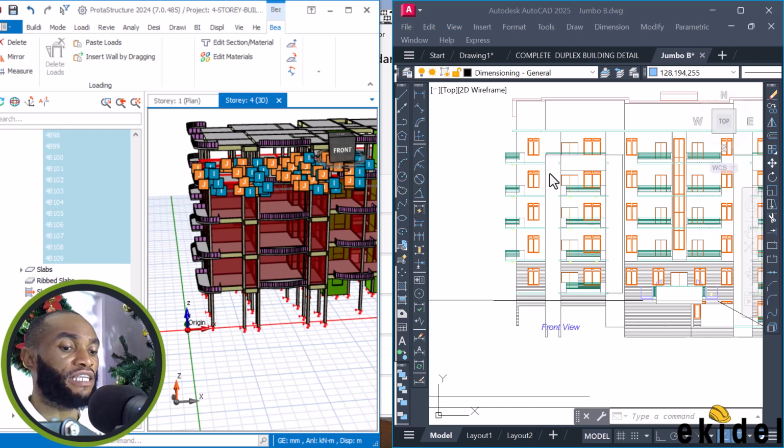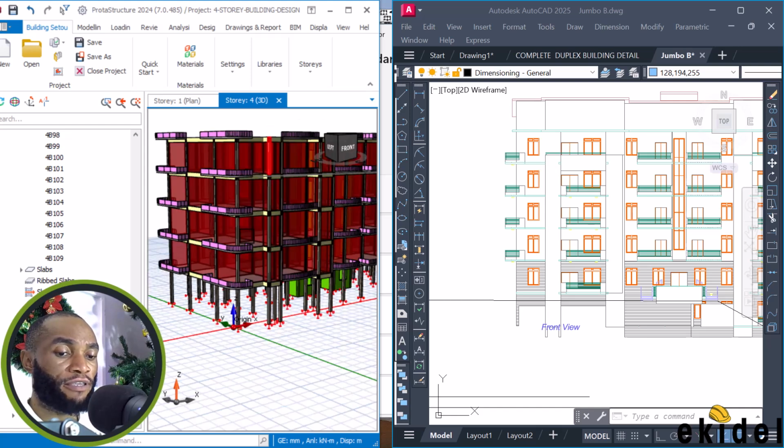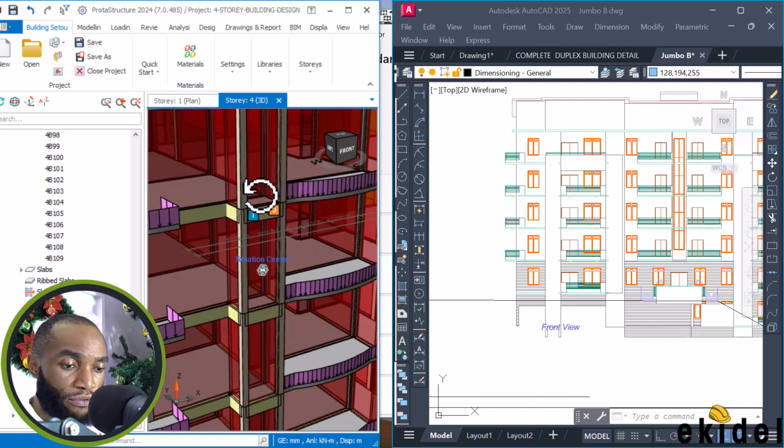Okay, that's fine. So on this front side now, we don't have wall load here around this place, and also the column didn't go through. Let me just show you that. I'll escape now, then rotate just a bit. Now this is what I'm talking about.